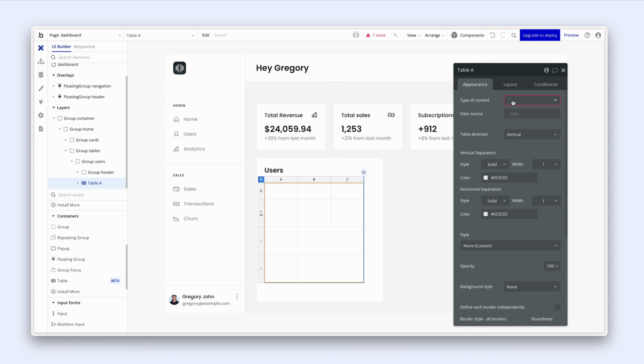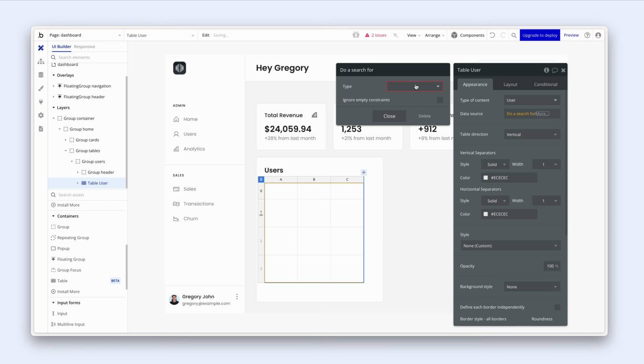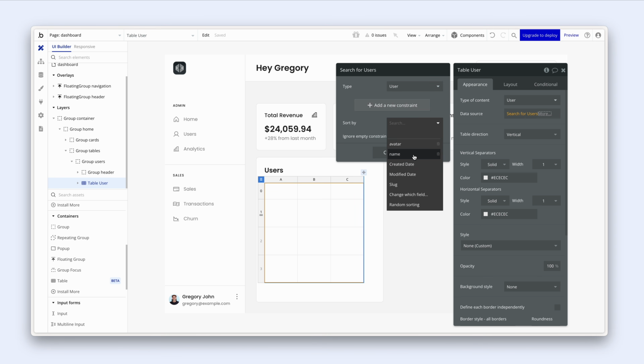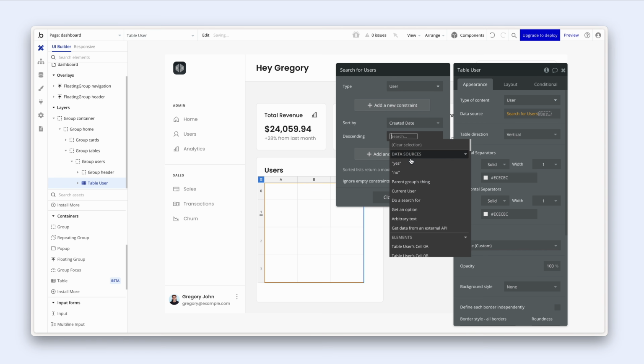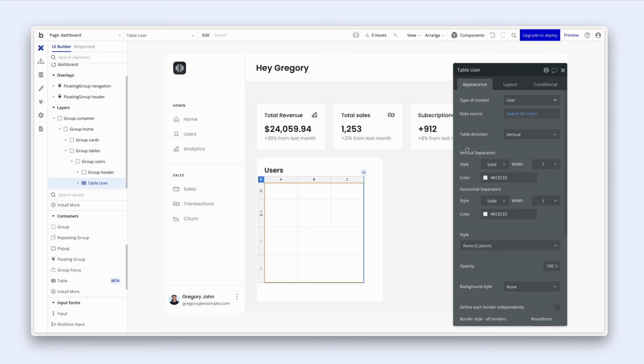So the type of content is, of course, users. And we're just going to do a search for all users. Let's sort by creation dates. Doesn't really matter, but I always like to add a sorting option. So the table direction is vertical, of course.